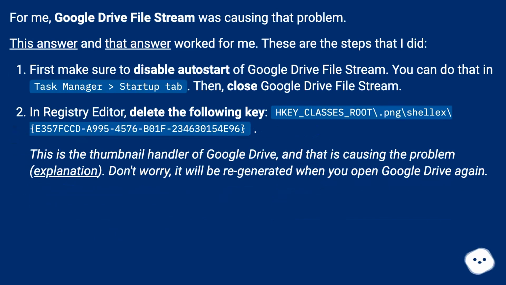For me, Google Drive File Stream was causing that problem. This answer and that answer worked for me. These are the steps that I did. First, make sure to disable auto start of Google Drive File Stream. You can do that in Task Manager, Startup tab. Then, close Google Drive File Stream.